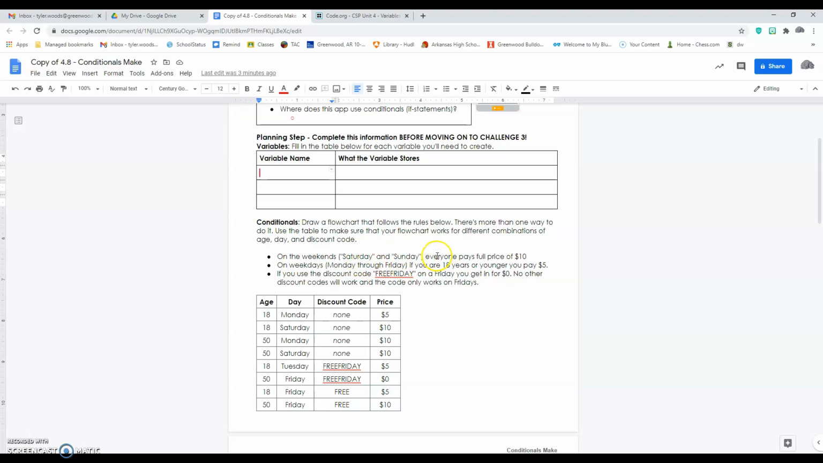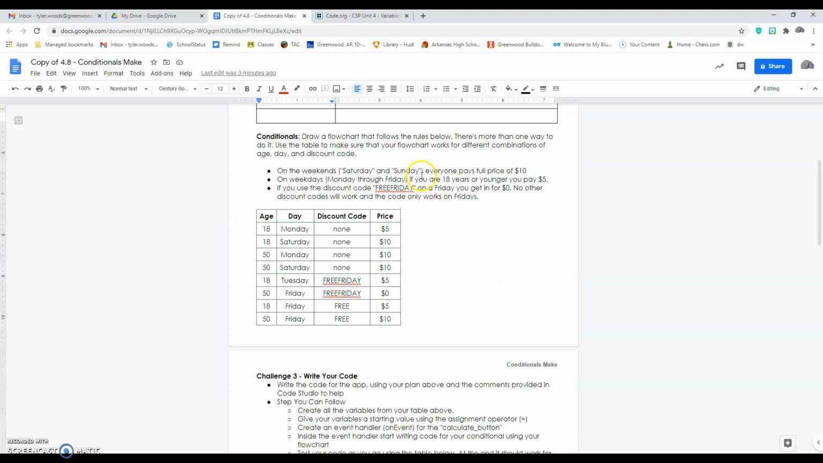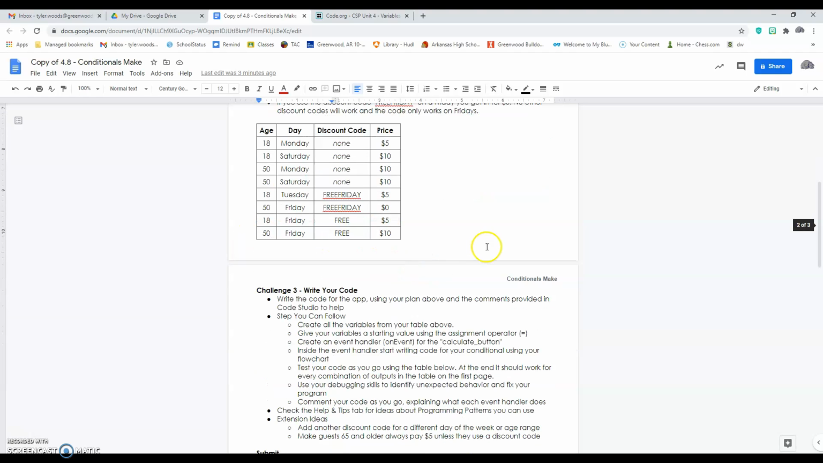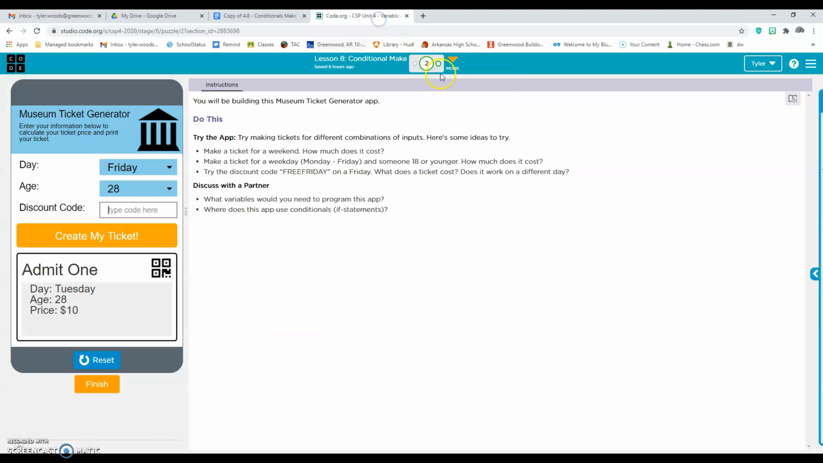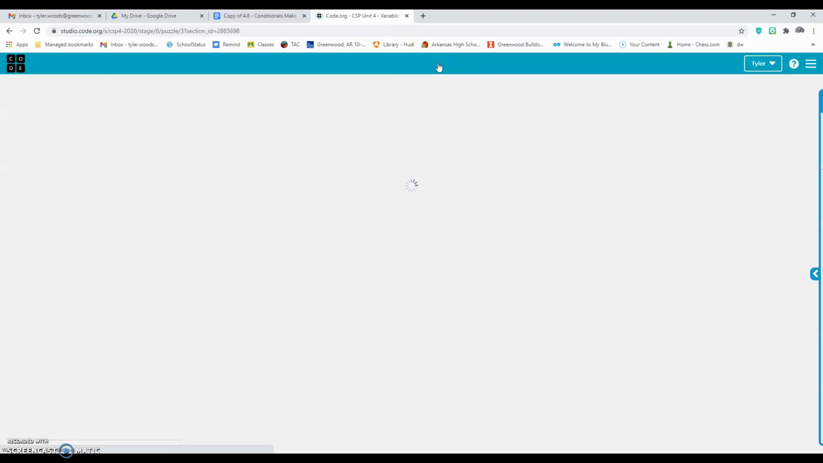But these are your rules to see who can get in. On the weekends, Saturday and Sunday, everyone pays the full price of $10. On the weekdays, Monday through Friday, if you're 18 or younger, you only pay $5. And if you use the discount code Free Friday on a Friday, you get in for free. So once you guys make that, check the age and day and see if the price comes out right, okay?